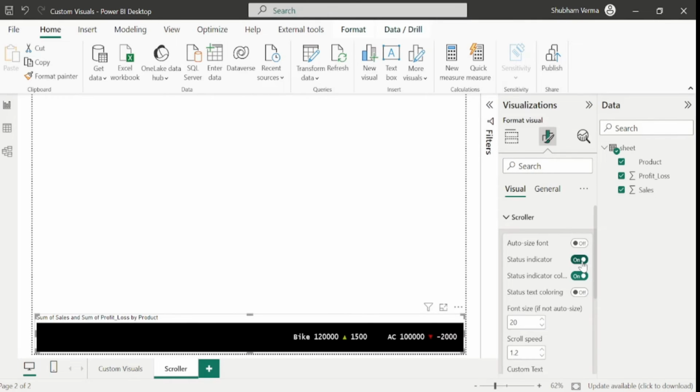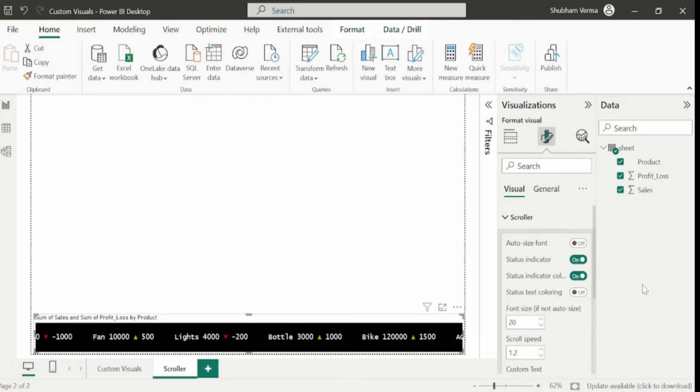The next formatting feature is status indicator coloring. With the help of this status indicator coloring, depending on whether the deviation value is positive or negative, it will change the color according to the indicator. If I turn it off from here, see, there is no coloring between red and green. It displays all the icons in white color. So it defines standard deviation. This option helps to color negative and positive values in red and green. Let me turn it on again.